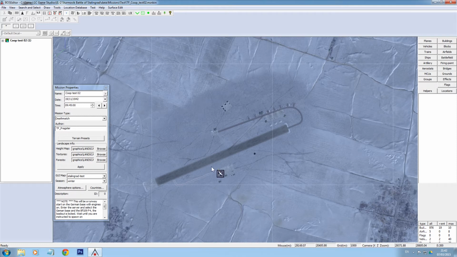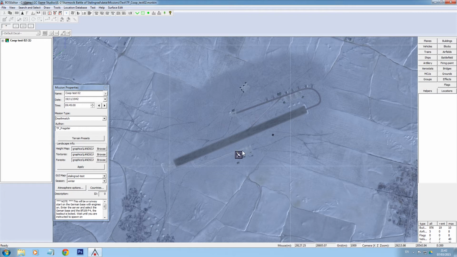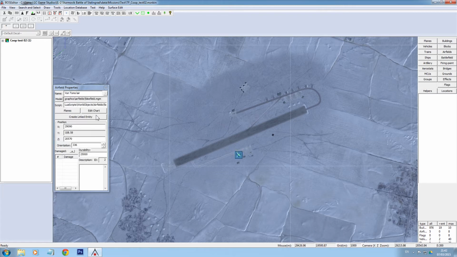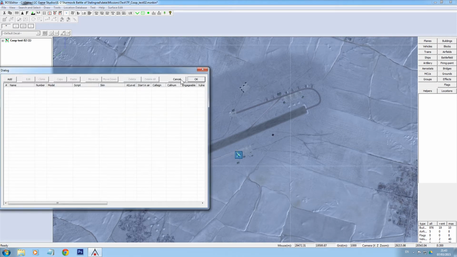So, first thing we're going to do is take one of the airfields, and what I've already done here is unlinked this entity. Normally it'd be in link state. I'm going to delete the linked entry so the airfield can no longer be used to spawn. If we go, there's no plane set up on it anyway.